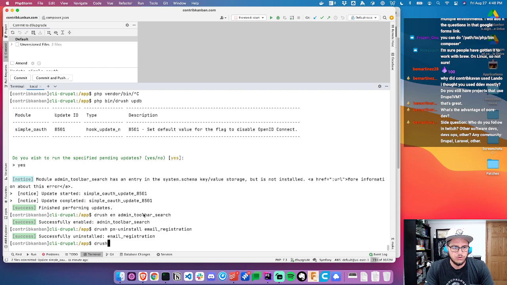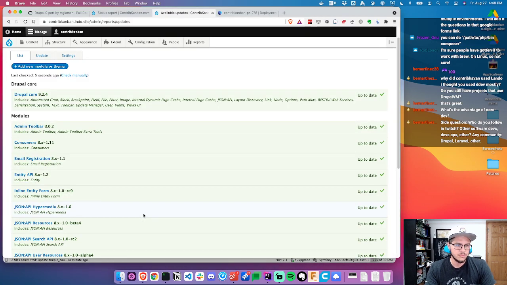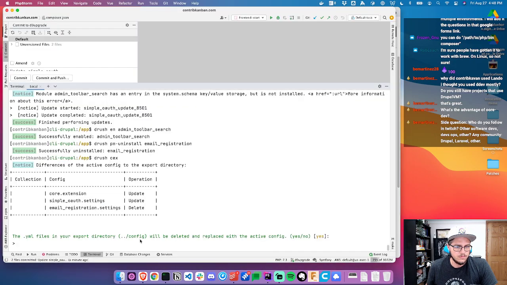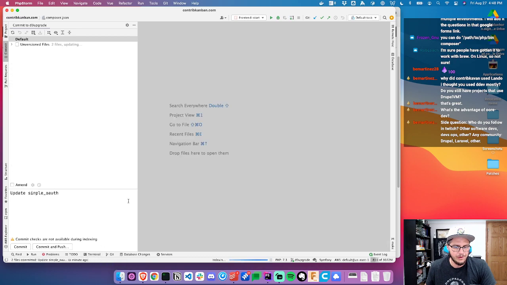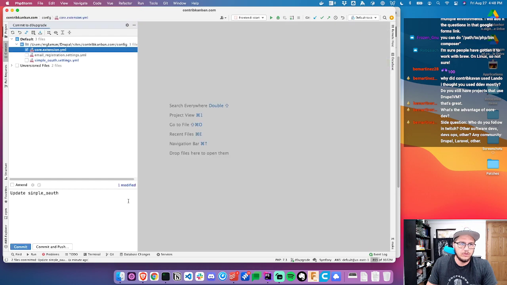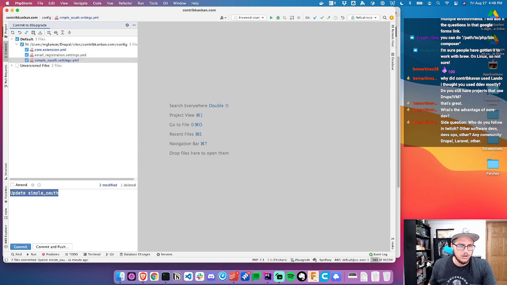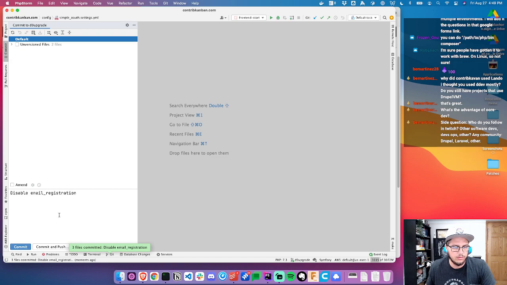So let's do drush config export. Yes. So that enables, that deletes, that fixes there. Disable email registration. Oh shoot, actually I don't want to push yet. I just want to commit.